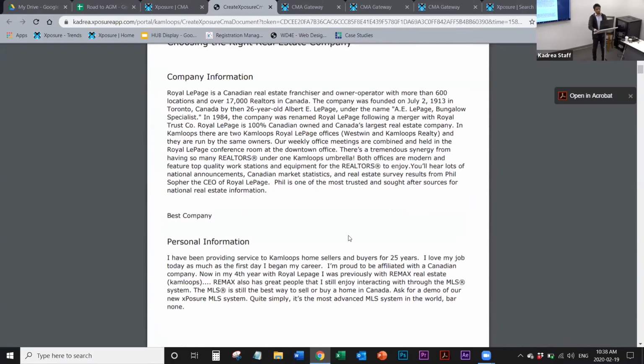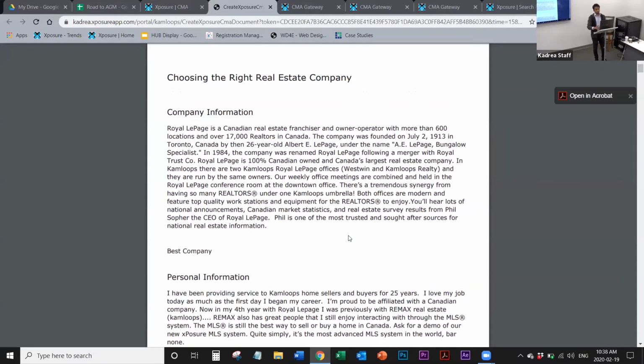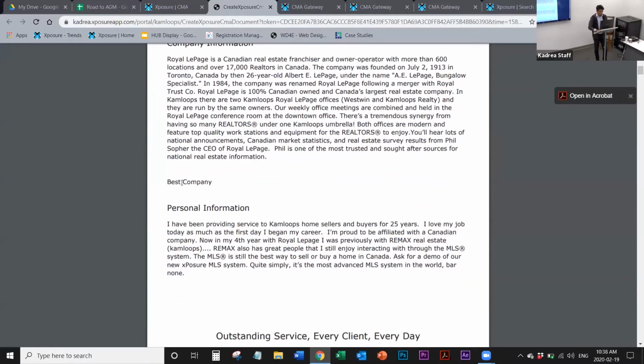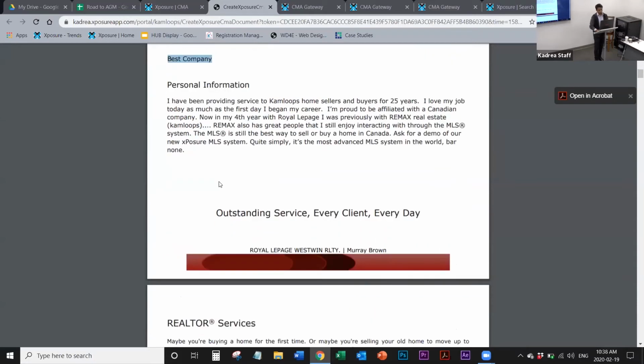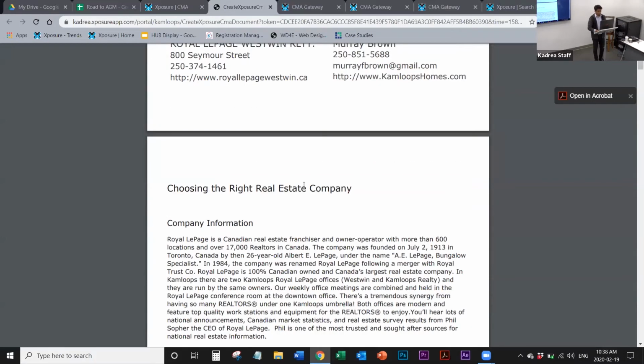Now, what Murray has done is he's actually put in the company info, or I'm guessing this is pulled in by the system itself. Murray hasn't done this. But if you remember, we had put in best company there. The system has that too. It also removed a picture from here. It's gone as well.